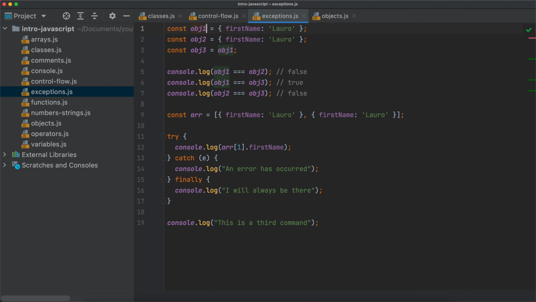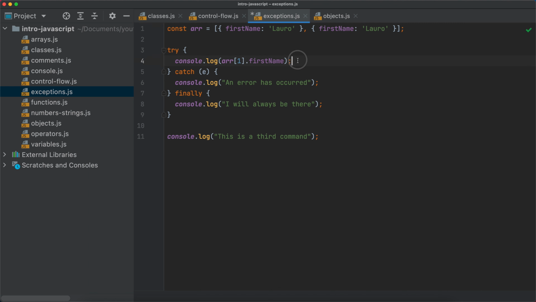Now, if I take the reference from object 1 and I assign this reference to another variable, then the reference is really the same, right? So that's why this is printing true. But nonetheless, in any case, this is not really about objects and primitives here. We'll discuss this at a later point.